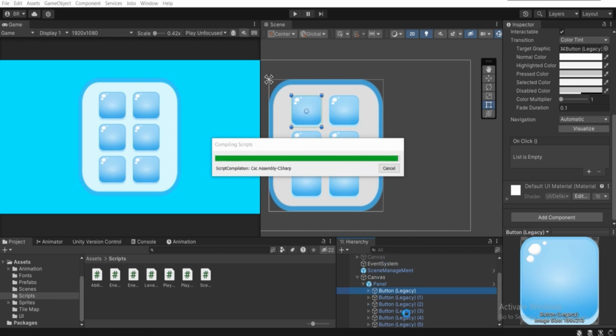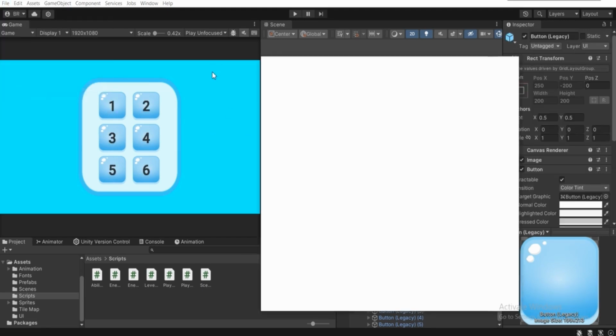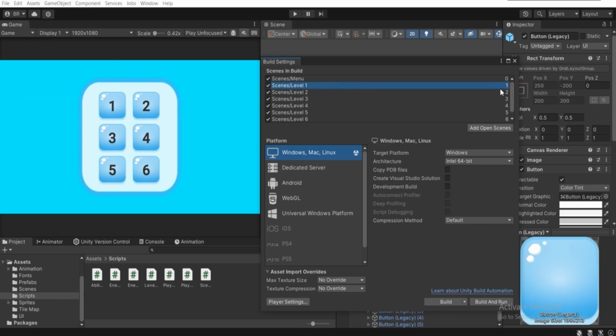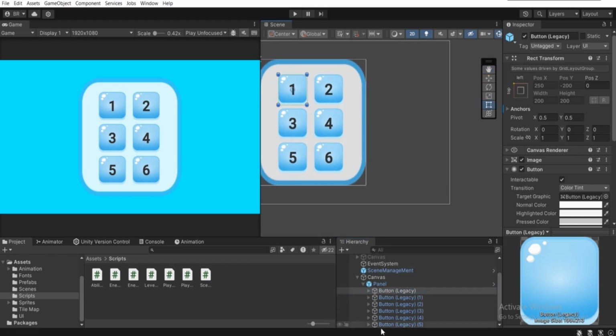So I'm going to select all of these levels by holding down Shift. Make sure you see the build index of each level. To do that you need to go to the top left, File, then Build Settings, and you can see the build index of it in the right section. So the first level's build index is 1, and the second level's build index is 2, and it just goes on.